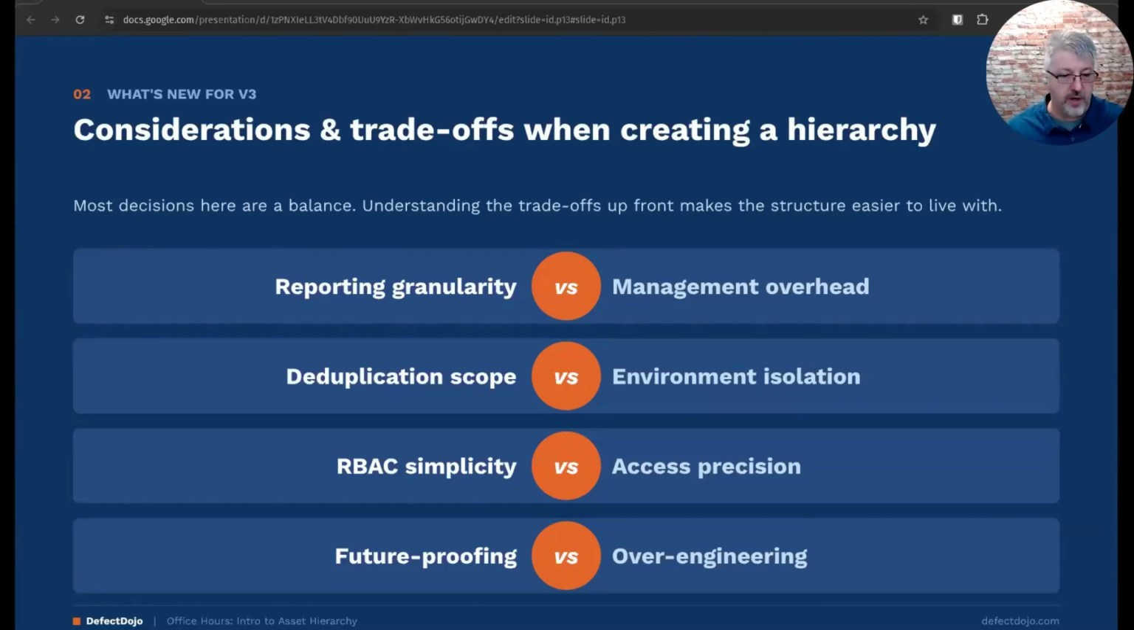Also, RBAC, like I was talking about earlier, another thing to consider when you're setting up this hierarchy: how do my teams work and who needs to see what? Who's logging into Dojo? Do they have read access? Do they have write access? What level of access do they need? All that stuff boils into your hierarchy, and you can make it easier or harder on yourself depending on how well you lay that out. So just something to think about. Luckily, RBAC is very flexible, so I don't think you have to kill yourself on this one, but give it a thought. And then future proofing, right? And over engineering.